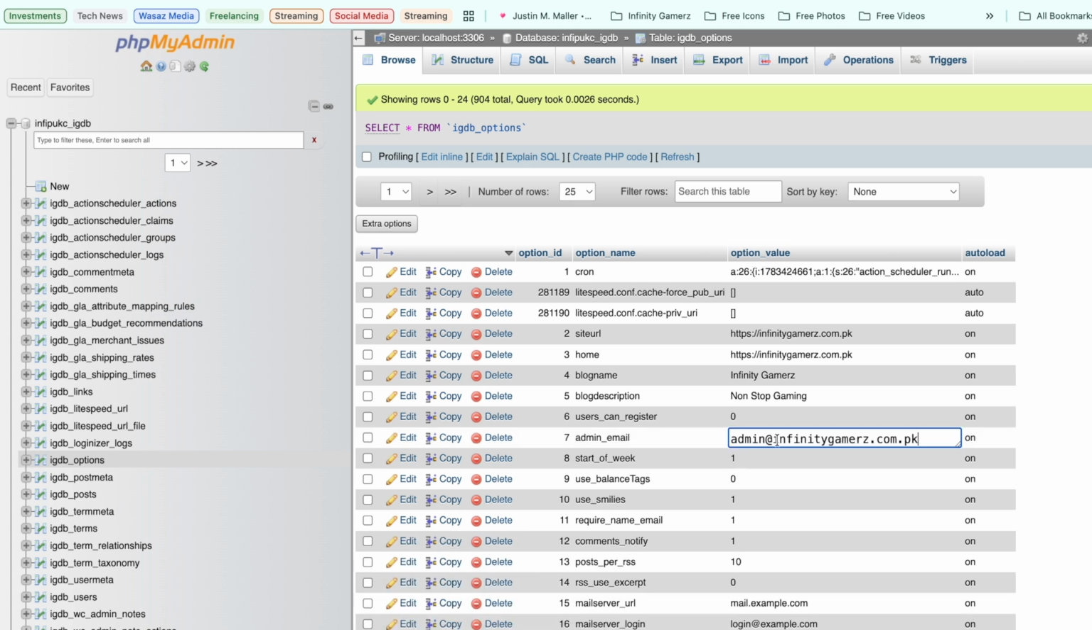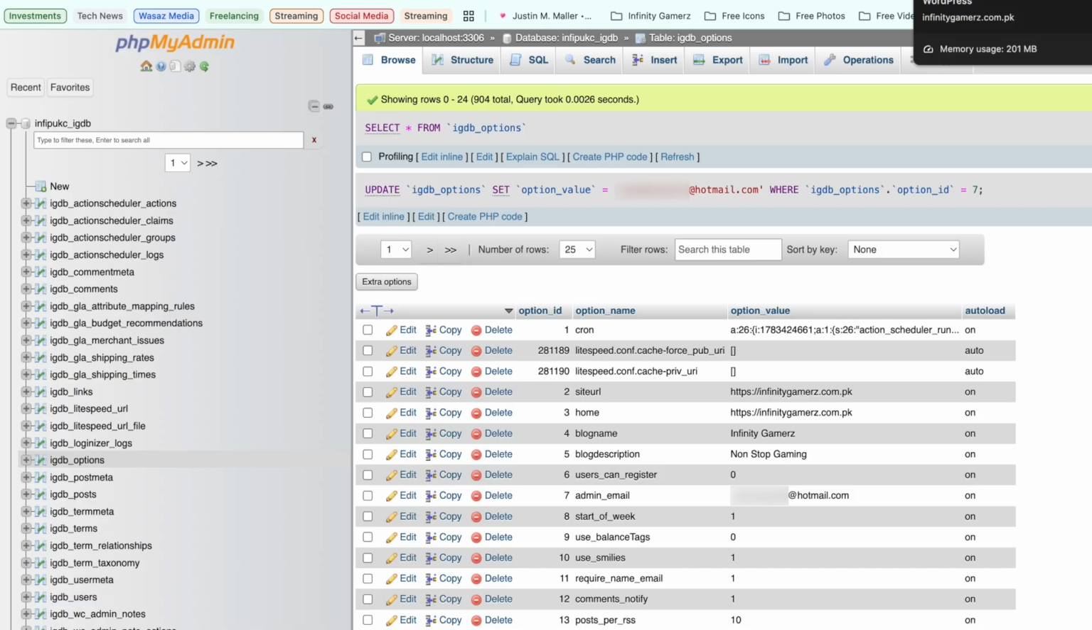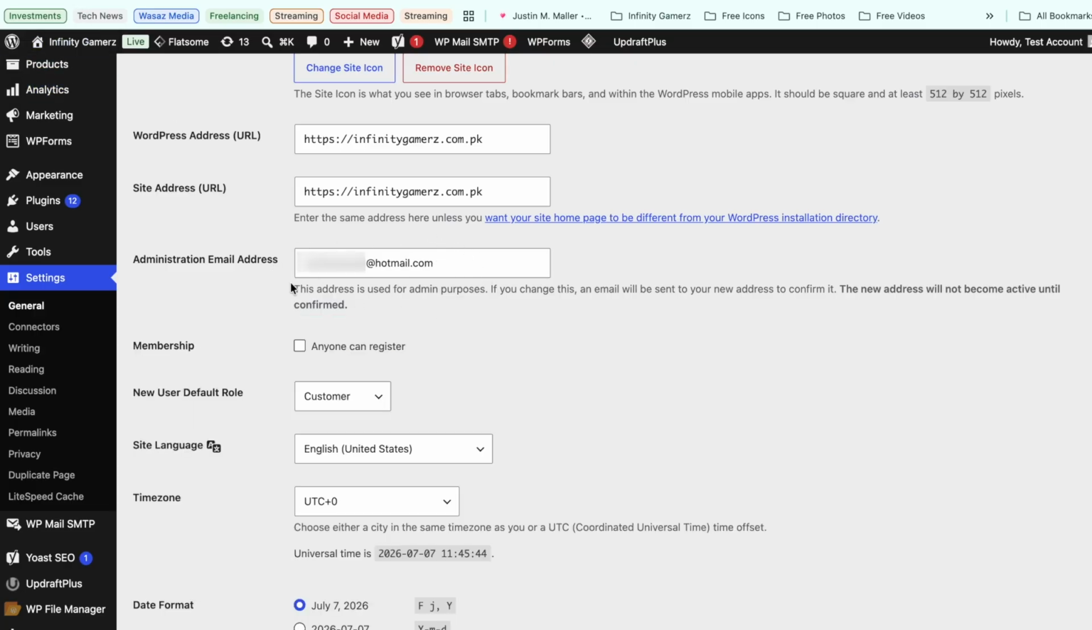field. So we are going to just double tap on it and we are going to enter the new admin email that we want to set. After that, click on enter, and you can see it is running and my admin email has been updated. I will again go back to WordPress, refresh the page, and you can see my new admin email has been updated. But yeah guys, this is how you can change your admin email in WordPress if it is not changing.